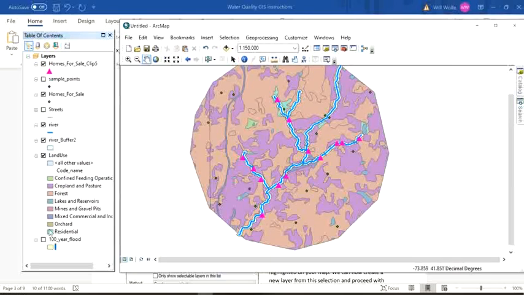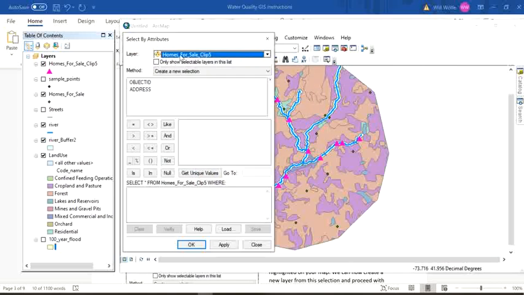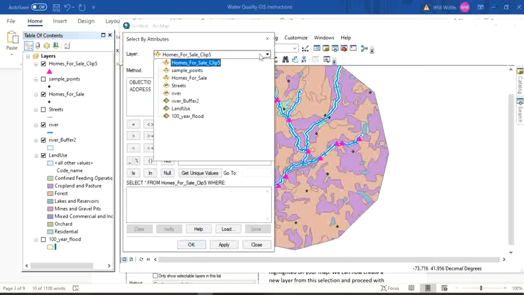What we'll do is select from this land use layer just those 3 land use types, and we'll create a layer out of those, and then we'll do the same thing that we did for the river buffer, and we'll clip out just the homes for sale along the river that fall into one of those 3 categories. So to start with, we're going to start with selection here. The selection tab, select by attributes, and we are going to be not doing that layer.